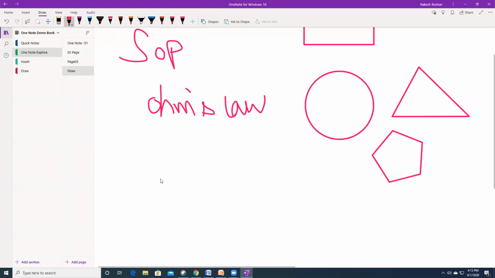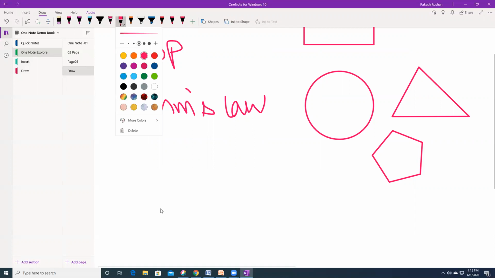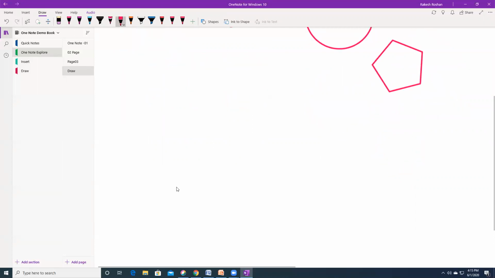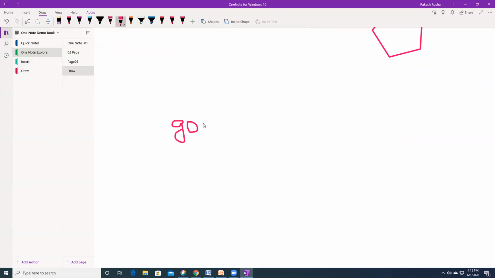Now what I'll do is I'll write something. So let me write. Okay, so what I'll do right now is I'll choose this lasso select tool. I'll select this and then I'll say ink to text. Now you can see, whatever I have written, it's converted to the text. So that's a beautiful tool that's available. So you can explore that, ink to shape and ink to text.